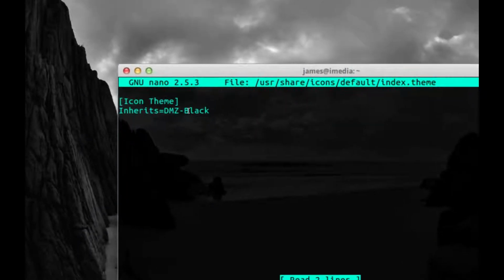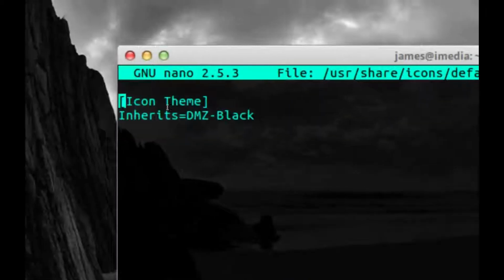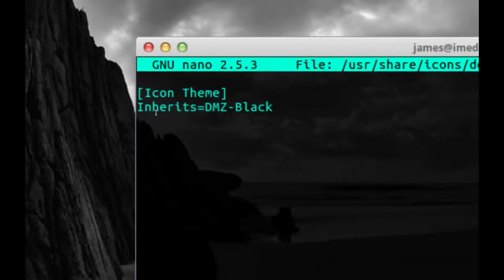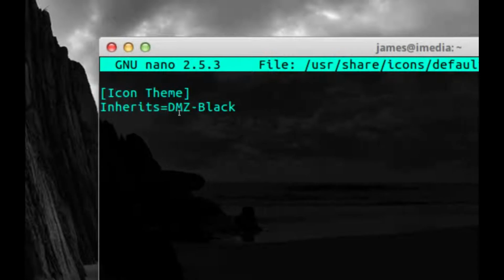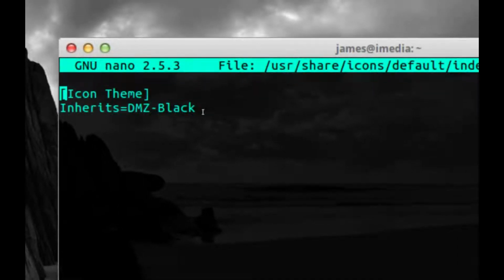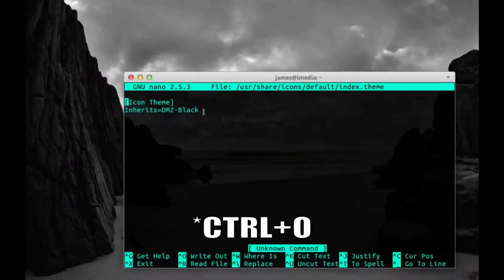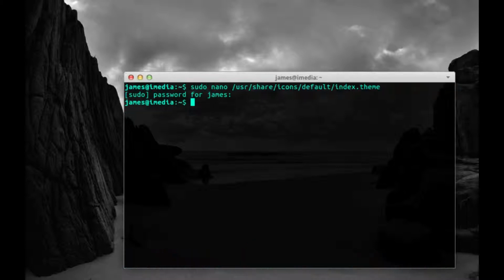You want it to look like this. You want it to simply read in square brackets icon theme, and then inherits equals DMZ black. It is case sensitive, so you'll want to copy that into that file, save it in Nano with Control X. If I just then click Control X, I've already got it. I didn't edit it, but it'll ask you to save it. You can also use Gedit if you want, and then you can either log out and log back in, or restart your computer, and it'll fix it.